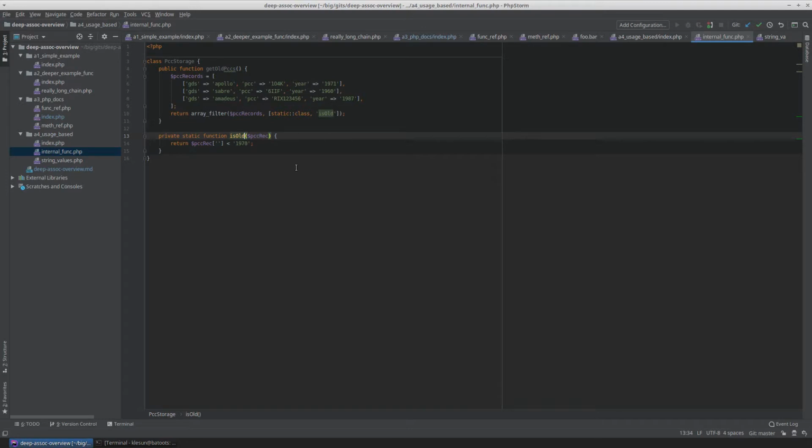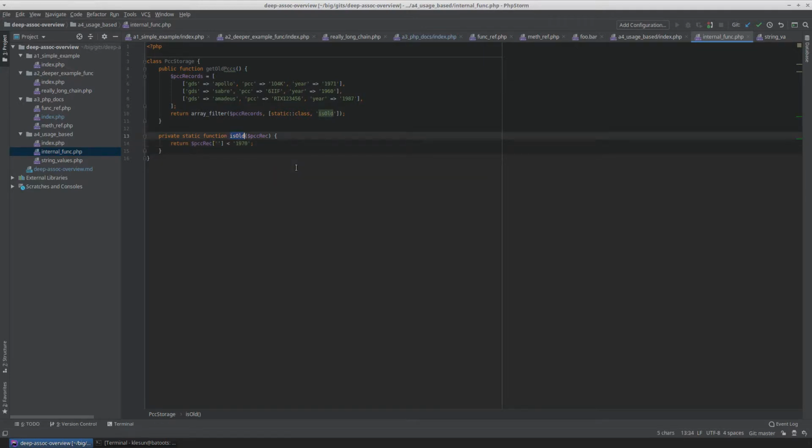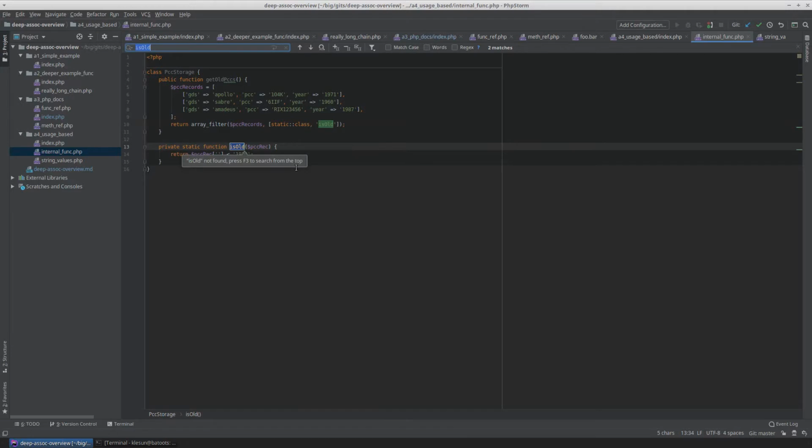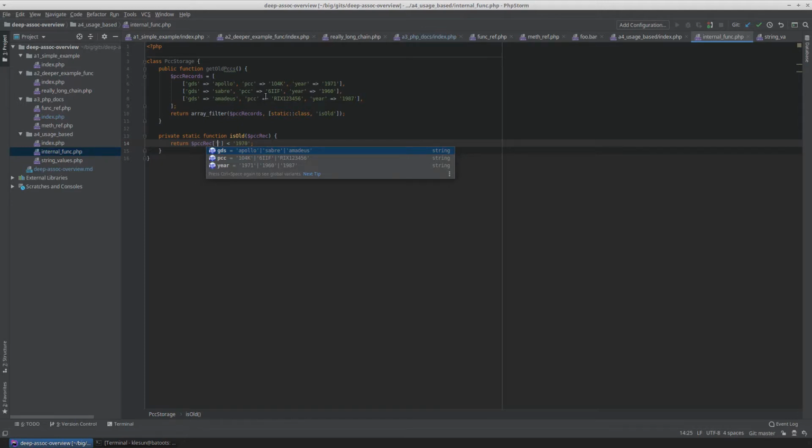Here you see we have a function called isOld, and it takes an argument. Notice that there are no type hints around this argument, and yet the plugin knows the type of this argument. Why do you think it does? I'll tell you why. Because we are using this function in another place in this file, and the plugin sees that what gets passed to this function is an element from the PCC records variable, which holds an array of associative arrays having the GDS, PCC and the year keys. So the plugin knows that there are these three keys in this PCC rec argument in the small function. Do you get how awesome this is?